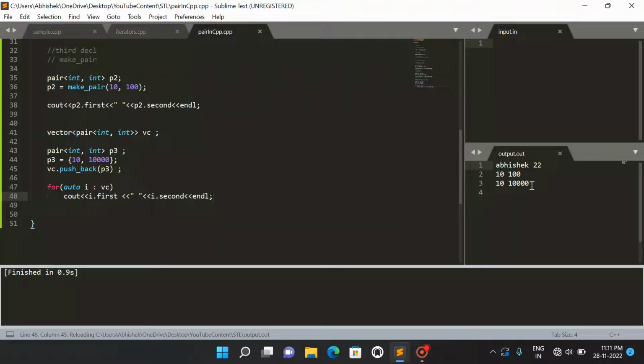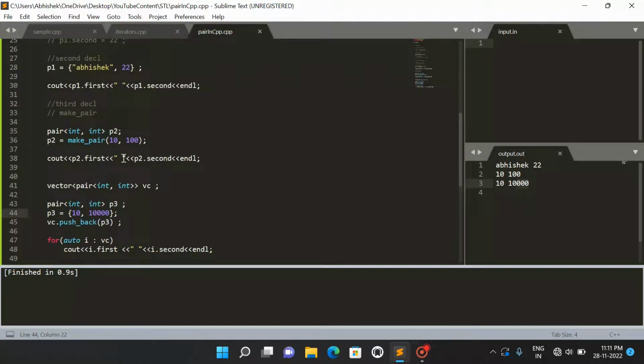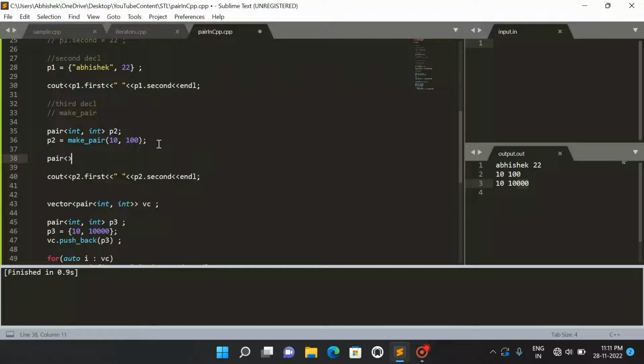Check it. You are getting the value. So now, is it the correct way? It means the way is correct, but it's in itself a lengthy way. I missed one thing I can say here. Let me declare one more pair.